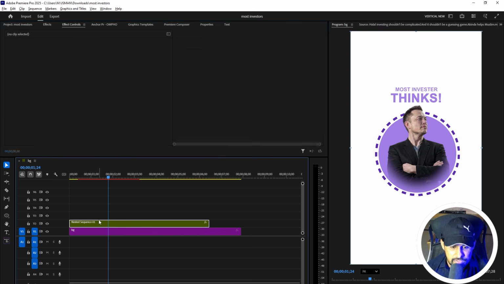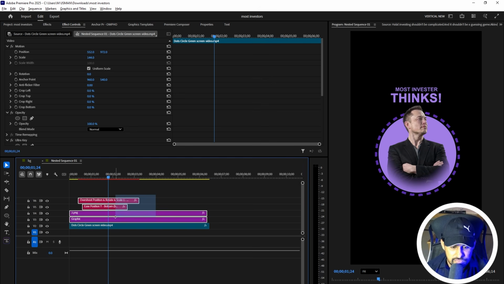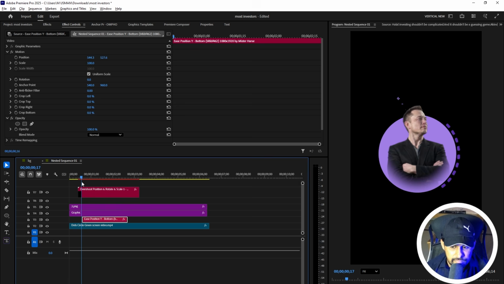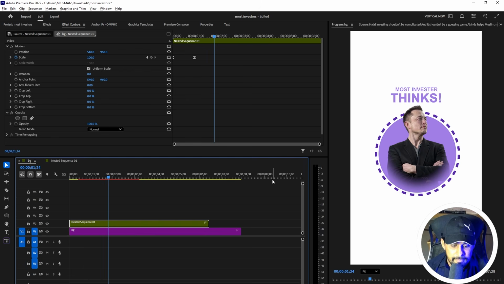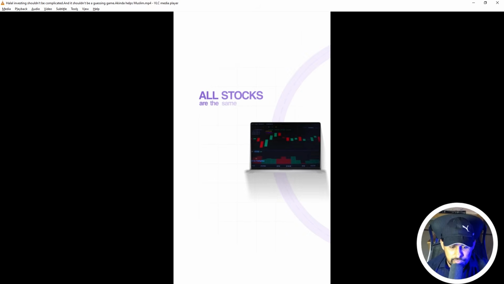You can go into the nested sequence, and if you want this text animation to come from behind, I will make this right here, and we have this animation. You will see this comes beneath this text effect. So this is how you can create it. Once this is done, if we move to our next animation, this will move out of the frame.